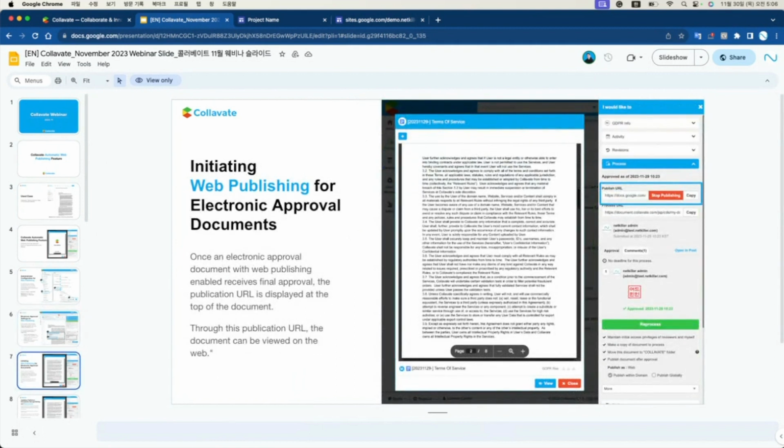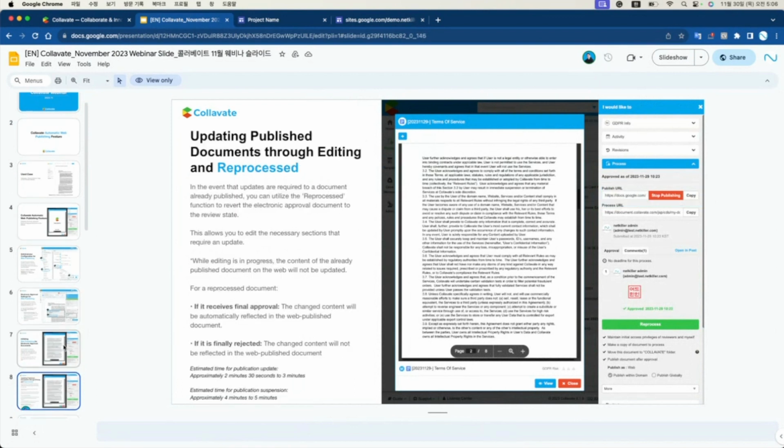And this is how to initiate web publishing for electronic approval documents. Once an electronic approval document with web publishing enabled is finally approved, the publication URL is displayed at the top of the document, as you can see here in the blue square on the right-hand side. Once this document is approved, the URL will pop up, and you can use that URL to put it into your home page, and I'll show you that a little bit inside the demo.